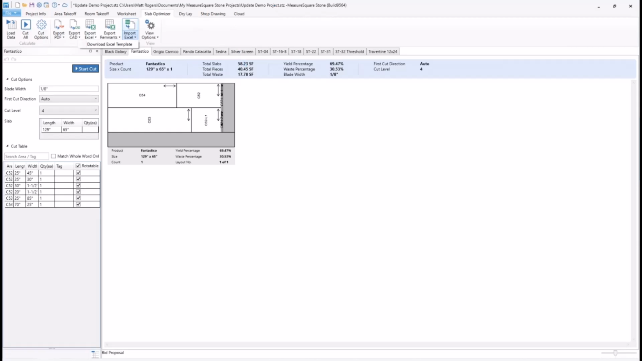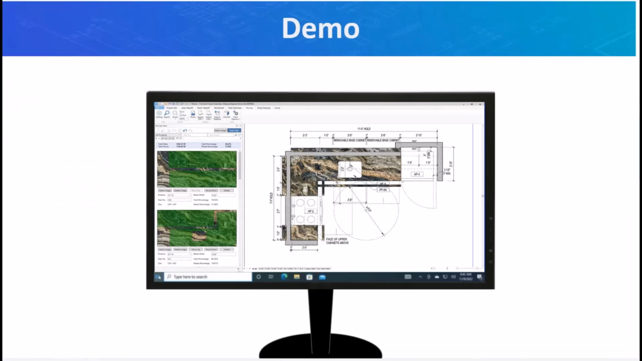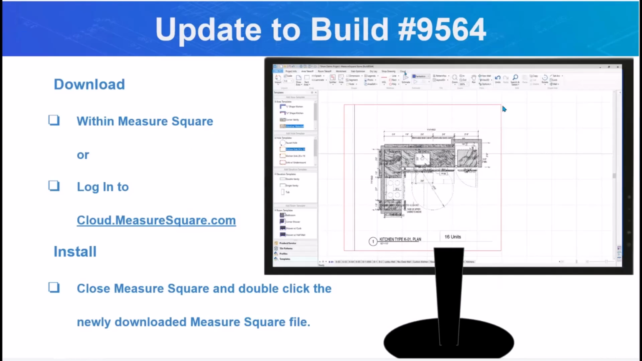So I think that runs through the extent of the updates, all of the new features, enhancements from this latest update. We're going to go ahead and switch back to the presentation here real quick. So we're going to jump in.